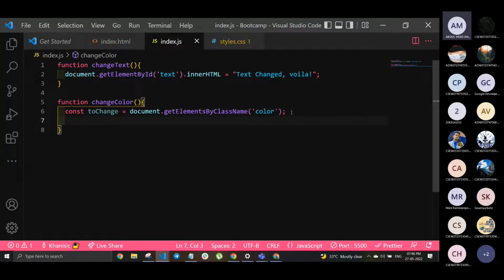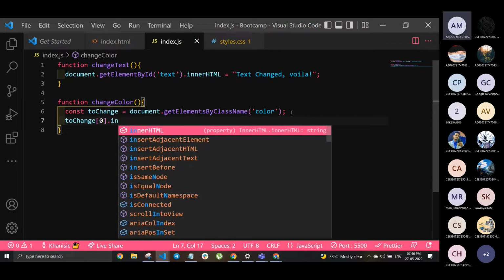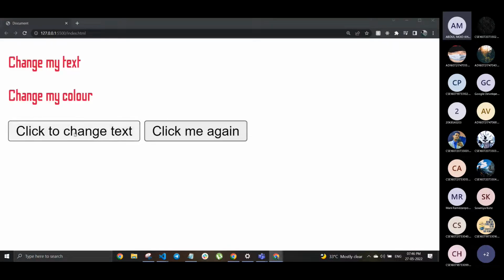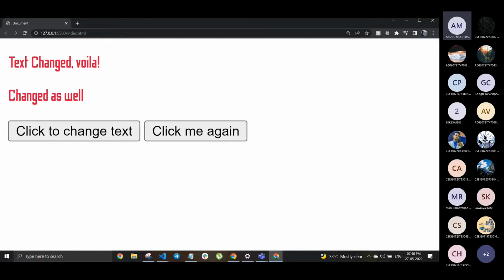Next, we need to target the first element of that array. So how do we do that? To change the first one, it starts from 0, like all the languages, C++ as well. toChange dot innerHTML equals change. Okay, change my text, change me, change it as well.